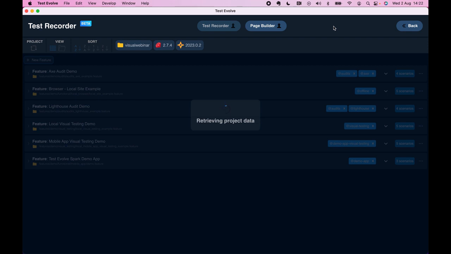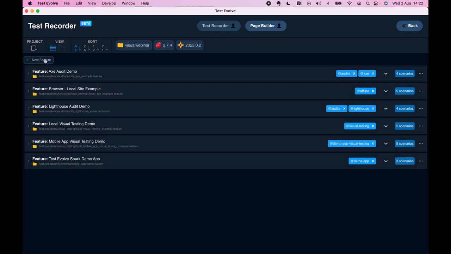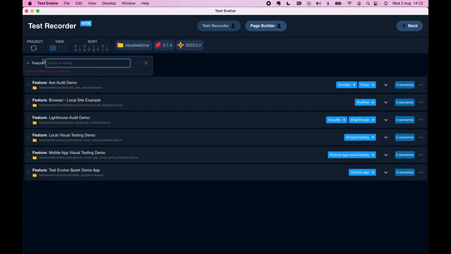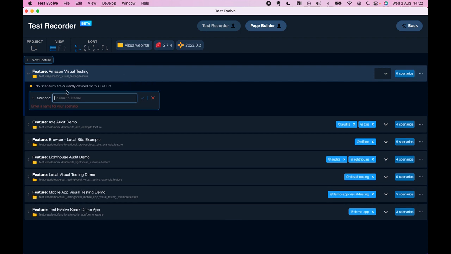Okay, so we go to our develop module. Within Test Evolve we work with BDD and Cucumber as well. So I'm going to build a feature, and we'll call this Amazon Visual Testing. We'll approve that. Needs a scenario, so let's do homepage, search results, visual checks. Not the best name scenario, but that's fine for now.